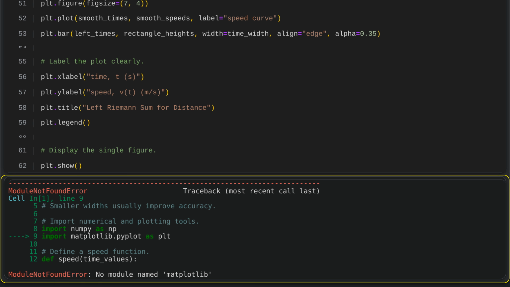This script uses Riemann sums to approximate the distance traveled by an object whose speed increases linearly as 12 plus 3 times time. Over the first 5 seconds, it estimates the area under the speed curve with 8 rectangles, comparing left and right Riemann sums to the exact distance. It reports both estimates, the exact value, and the gap between the two approximations, while a plot of the curve and left rectangles shows how numerical integration represents accumulated distance.